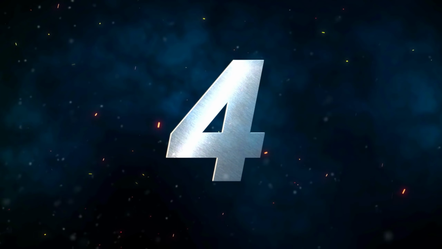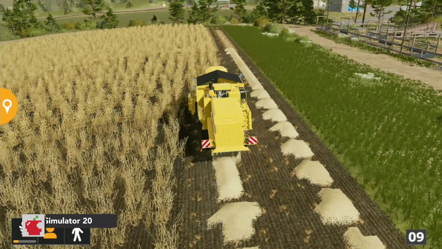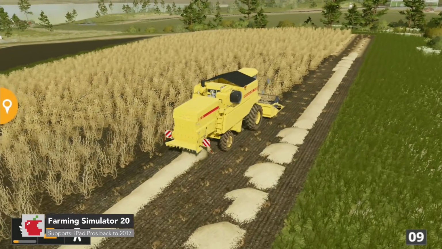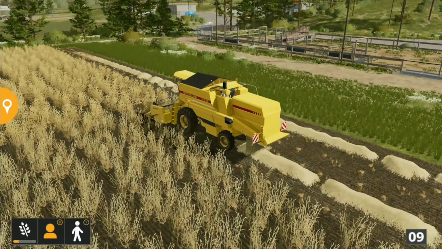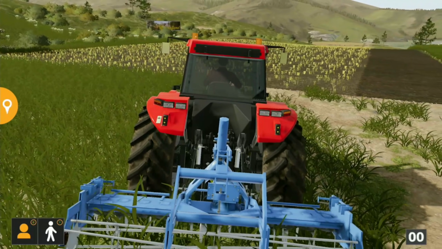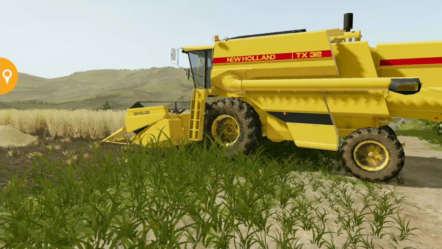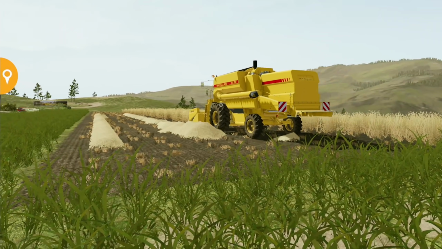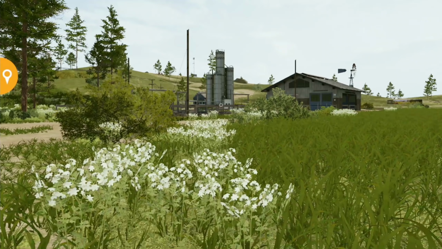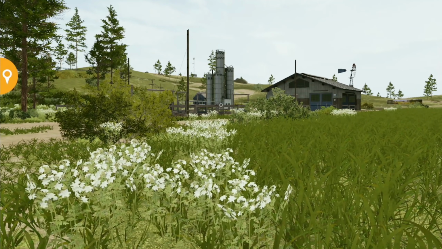Number 4, we have Farming Simulator 20. In the past, farming simulator games on mobile have been nowhere near the graphical quality of the PC or console versions. While we're still not there yet, Farming Simulator 20 was the biggest improvement yet. For the first time on mobile, players can now explore the world on foot, in first person, and you can change the graphics quality from low up to high.